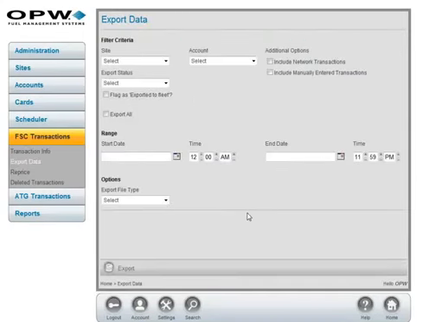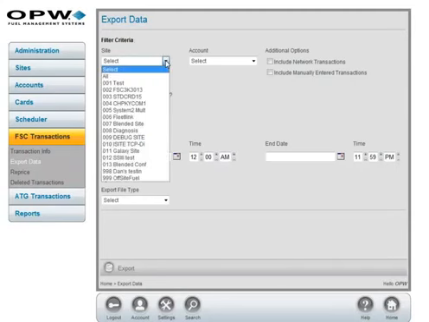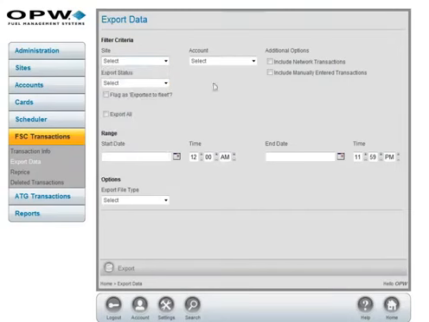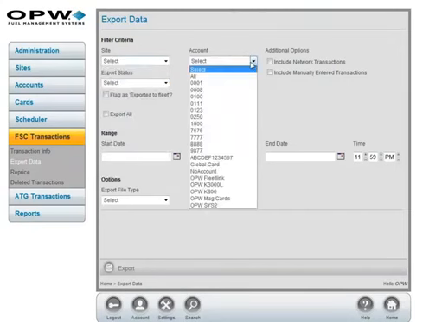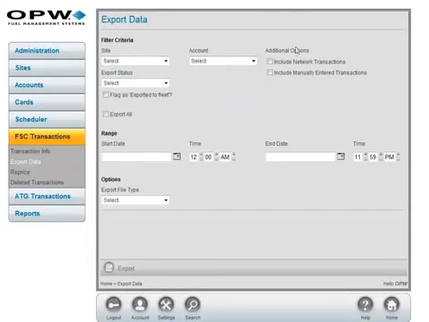Export data. On the export data screen, we have some filter criteria. We can select underneath the site all sites or site-specific information. Same holds true for account. We can do all the accounts or certain accounts only. We can include network transactions or manually entered transactions if we'd like. And then we have the export status. We can select never exported, transactions that were previously exported, or both.